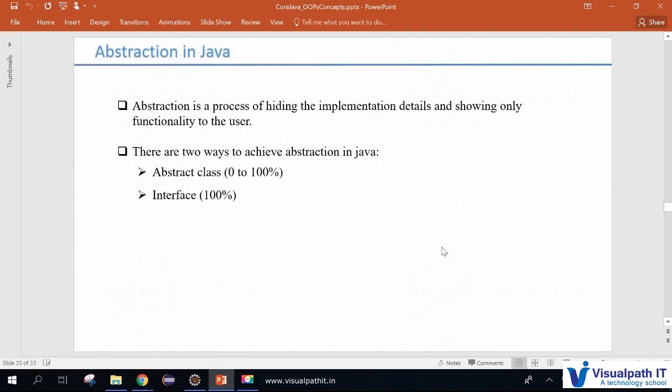So abstraction in Java particularly is hiding the implementation details and showing only the functionality to the user. Whatever code we are writing, the end user will not know what code we have written. He will directly enjoy the excellent UI we have provided, and he will be able to use that application. He doesn't know what kind of framework we have used, what kind of code or logic we have written. He doesn't need to be aware of it. That's called abstraction in a programmatic way.